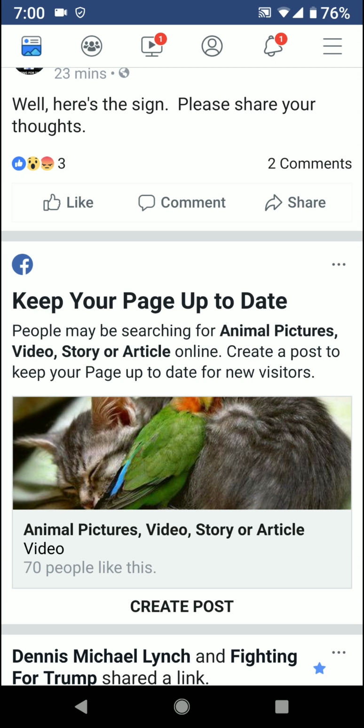Now, I'm doing this on my Android phone. I also tried this on my iPhone and it did not work, and I've had some others say that they don't see this. But you could try it. Hopefully it will work; maybe it's just being rolled out. But you press the three lines on top.